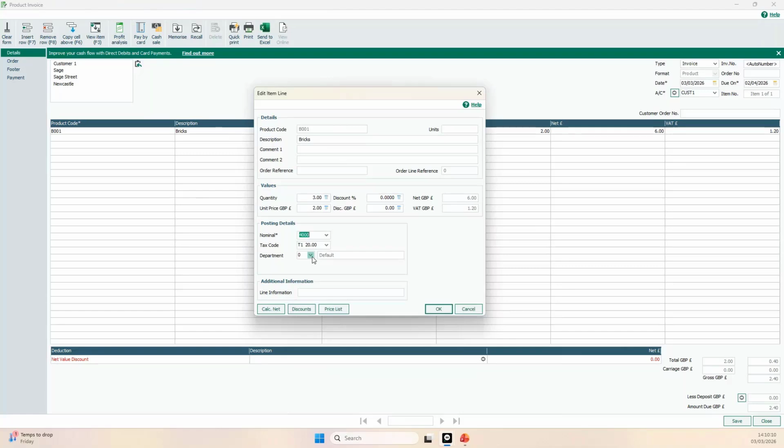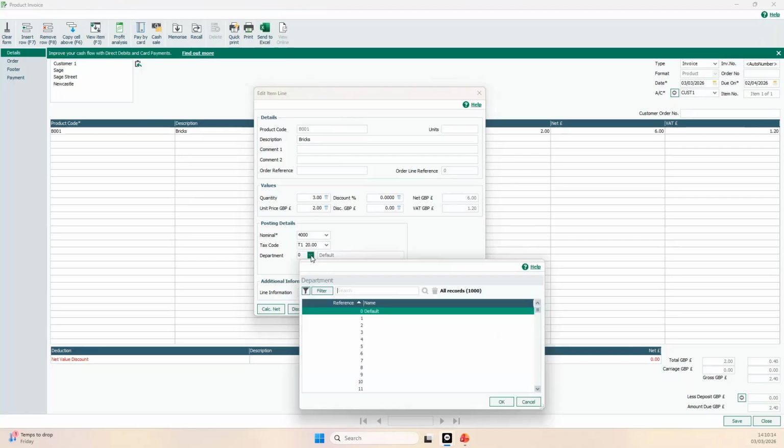And you've also got the department. It defaults to the default, which is 0 on there. But if you're using departments, again, you can use the drop down and you can select your department on there as well.